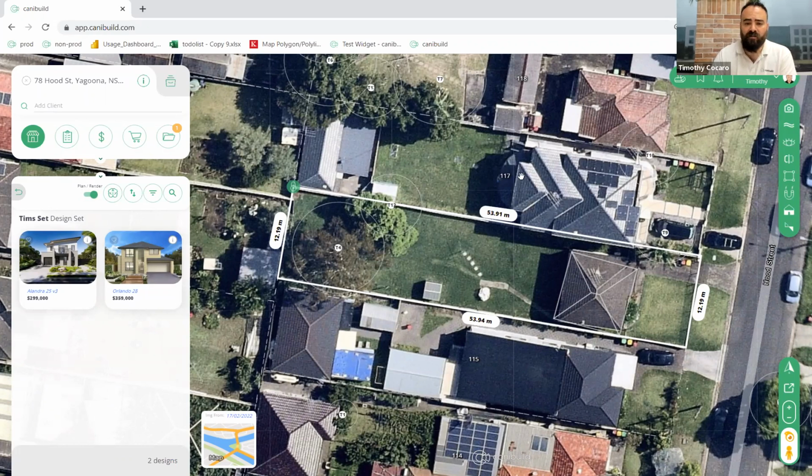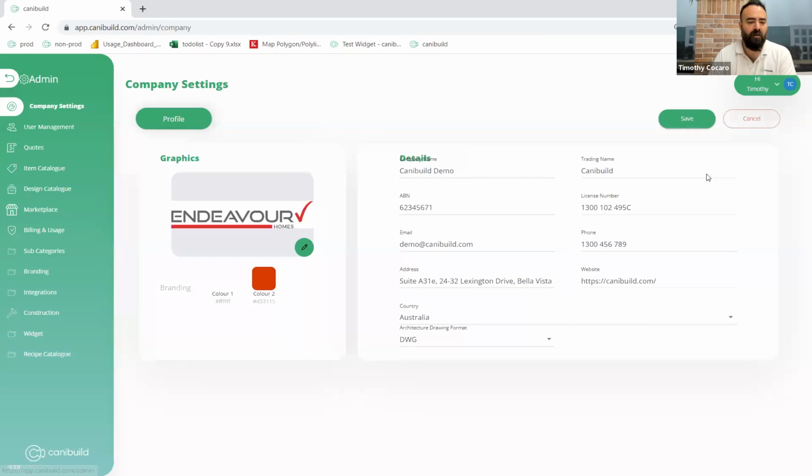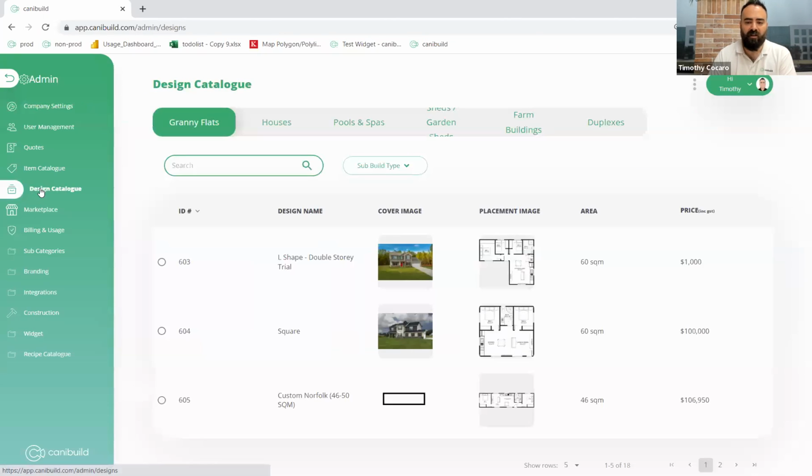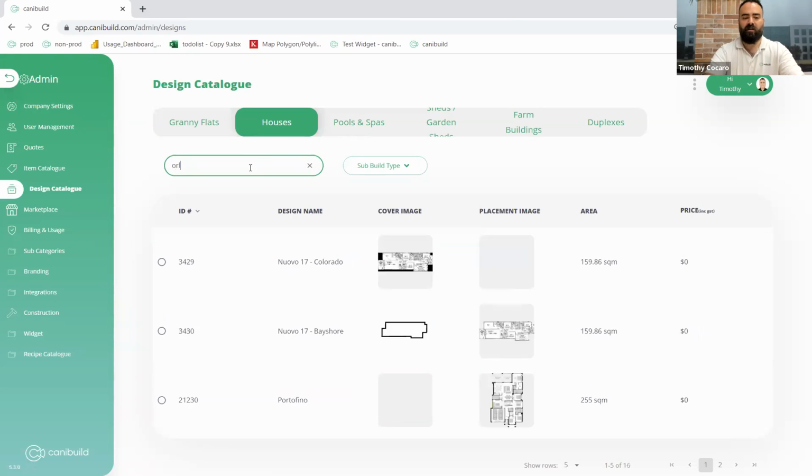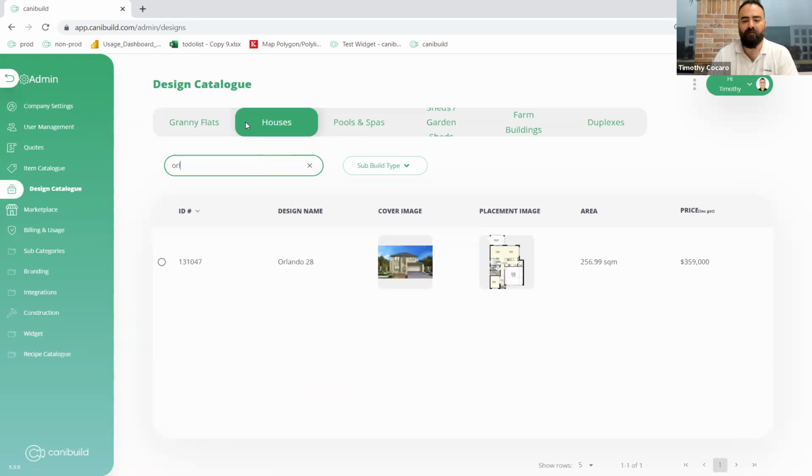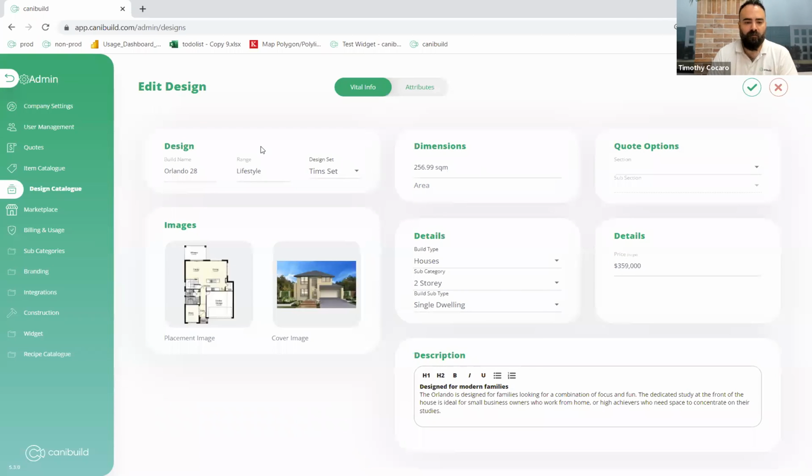So how do you create a design set? That's quite simple. If you go to admin and you go to designs, a quick plug out to Endeavour Homes. If you go to the design set and go to, say, the one that I just went to, which was the Orlando 28, and you click on edit. Now here you can see under the design, you've got the design name, which is Orlando 28, the range that it might apply to. So the range isn't the design set. The range could be the affordable range, or the gold plated range, or whatever might be the case.